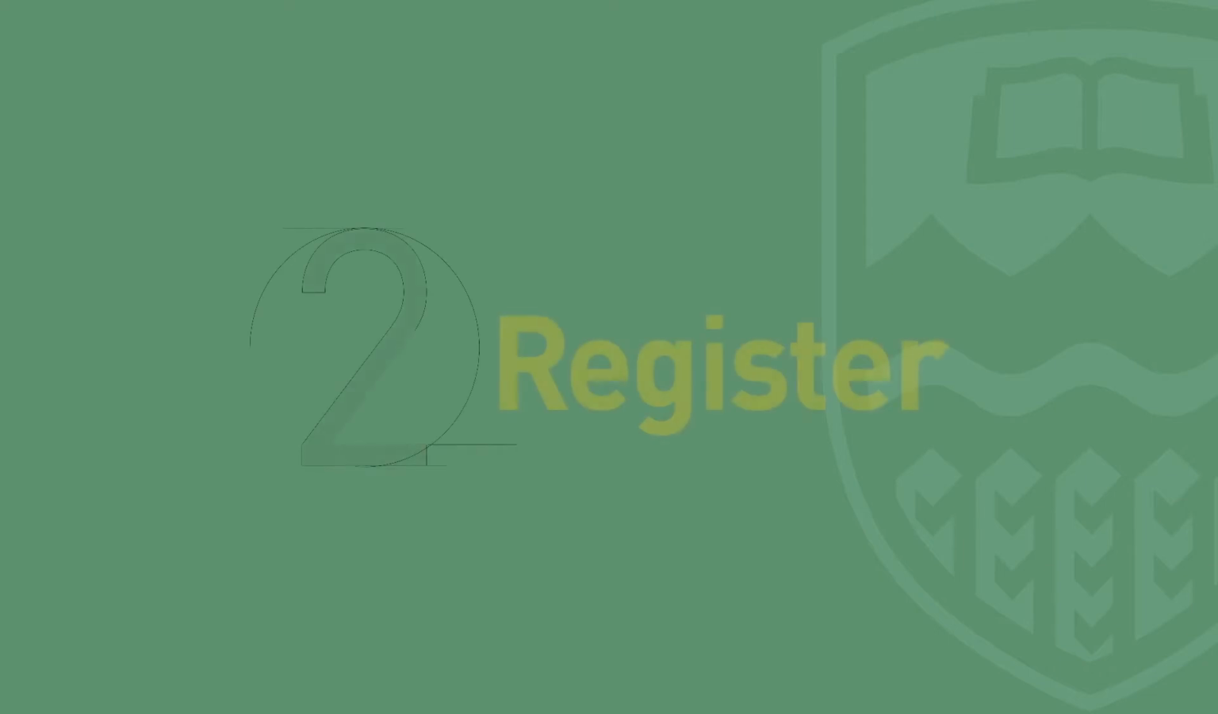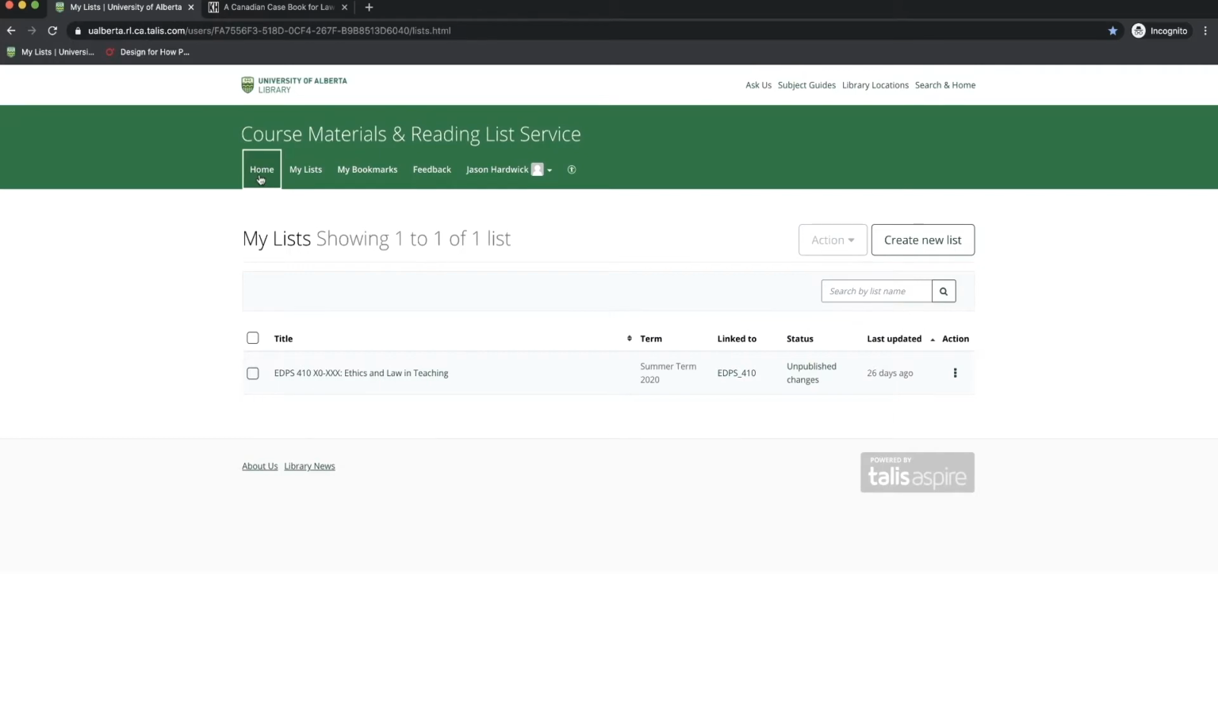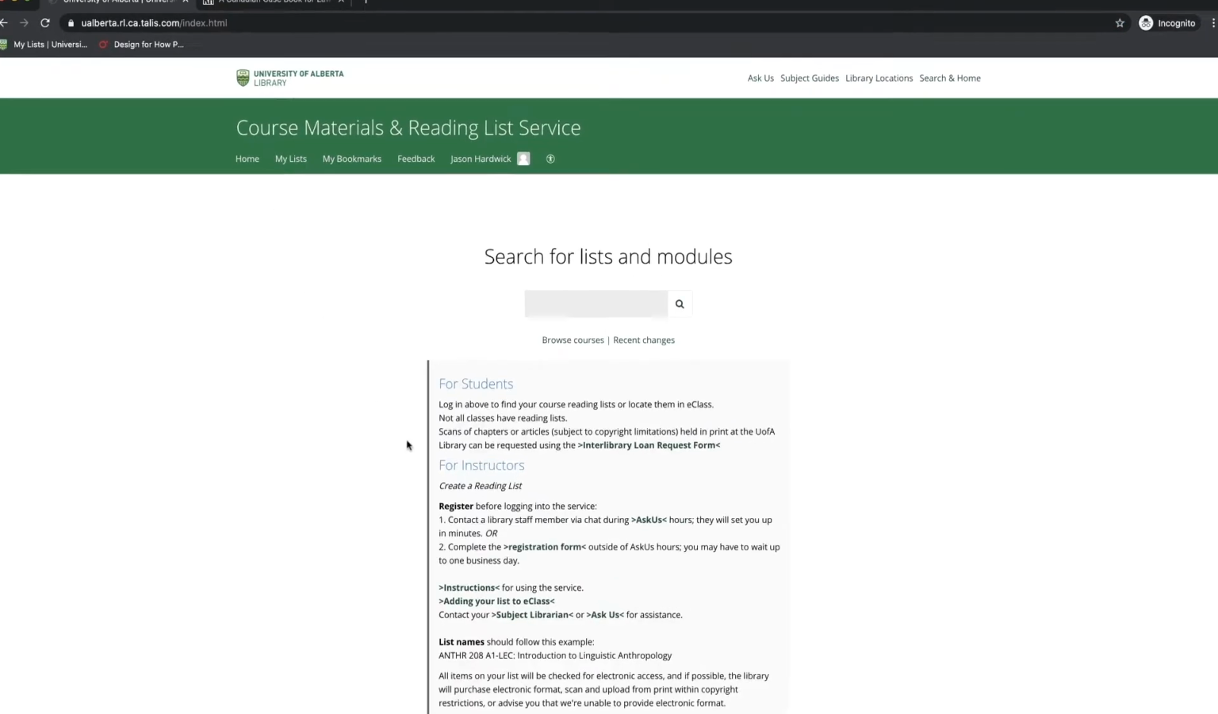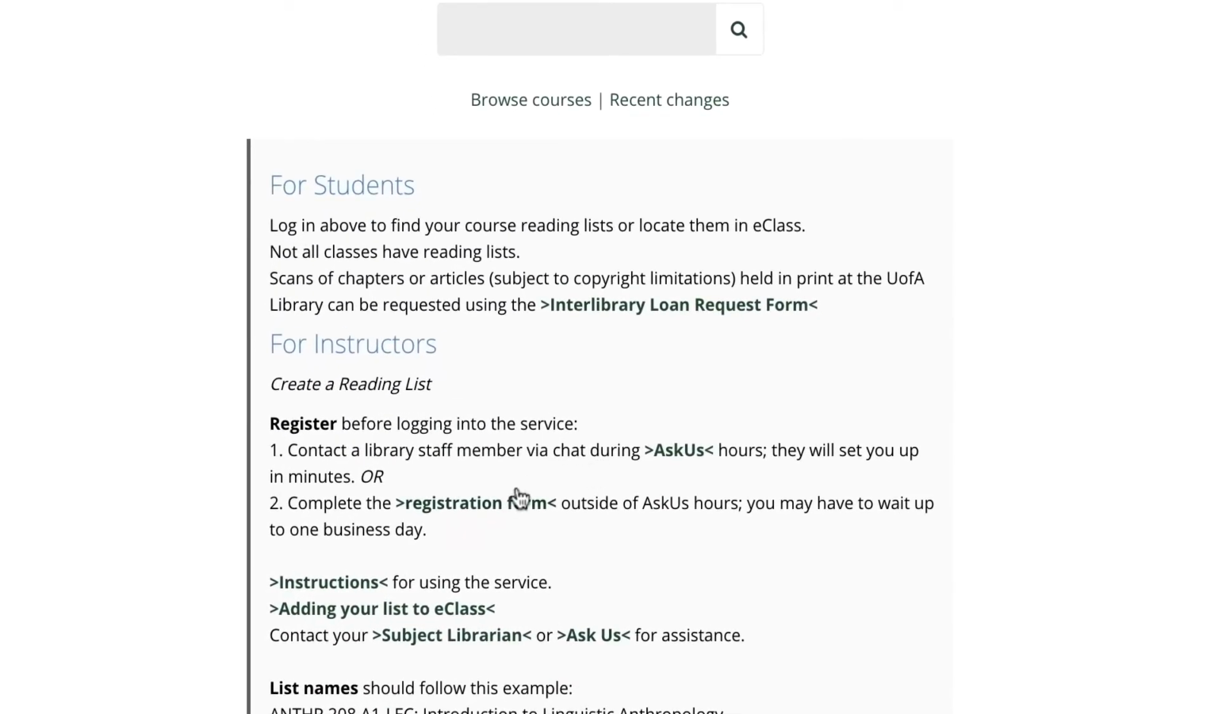Step 2. Register. Click on the Home button and scroll down to find where you register. Make sure you register. Registering is different from signing in with your CC ID. You have to do both or else you won't be able to create lists.